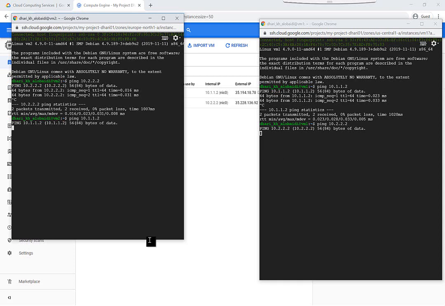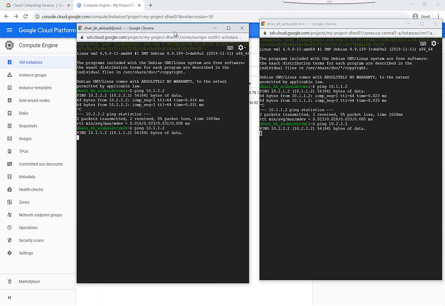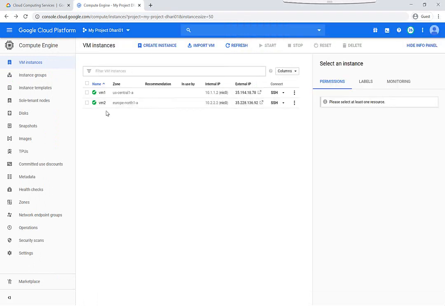There is no connection, for sure. So why? Because there is no network between them. So how do we create a network between them? This is a different VPC, in a different region, right?